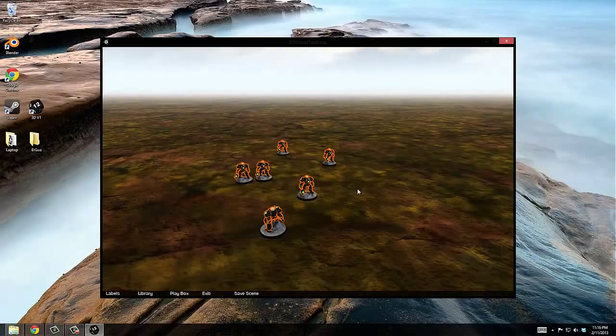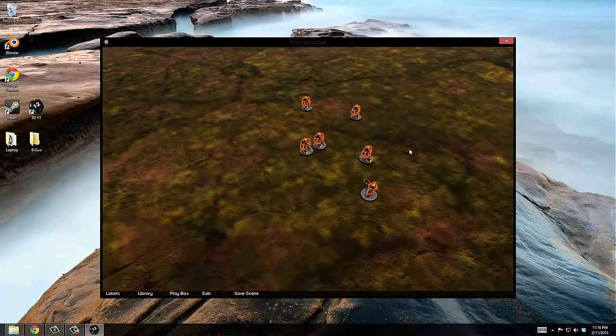If you want to move something in groups, you can just select the group, and the group moves. Same thing with rotation.